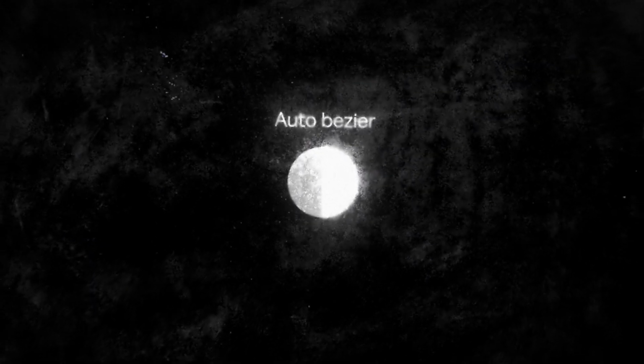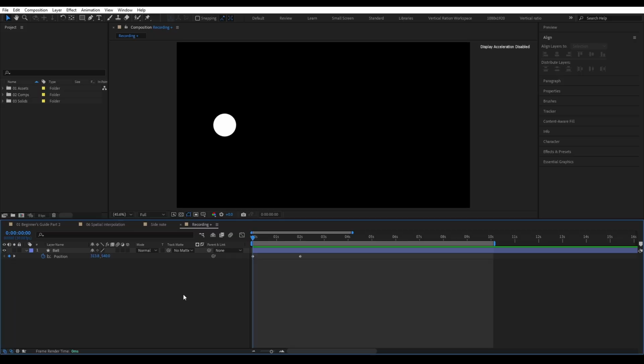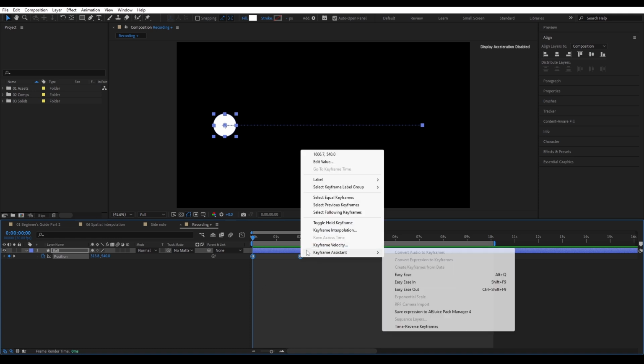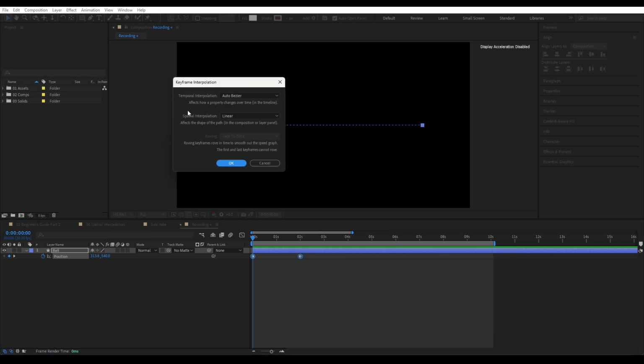Auto Bezier. Select all the keyframes, hold Ctrl and click on one of the keyframes. Just like that, you turn them into an Auto Bezier keyframe. Auto Bezier takes linear keyframes and smooths out the timing. This means it changes the temporal interpolation, giving the motion a slightly more fluid feel. You can verify this by selecting all the keyframes, right click, and choose Keyframe Interpolation. And you will see that the temporal interpolation is switched to Auto Bezier.